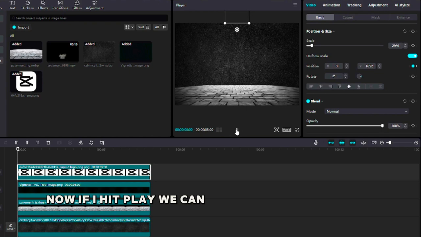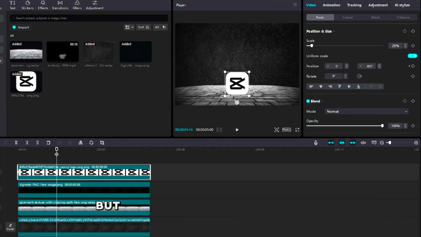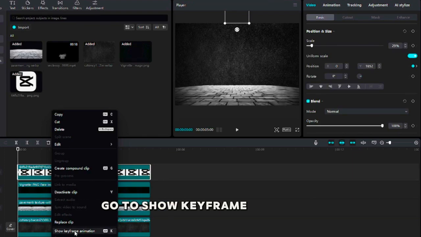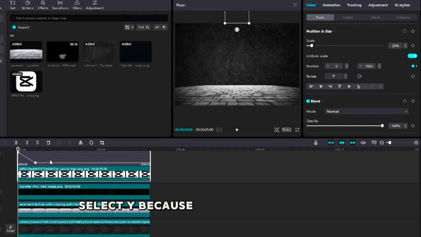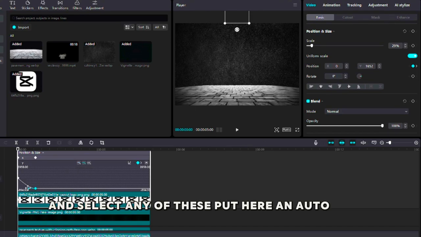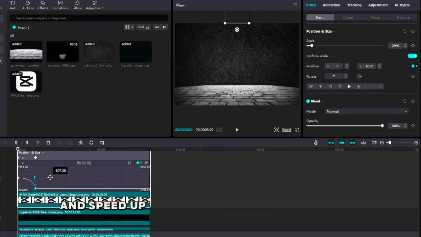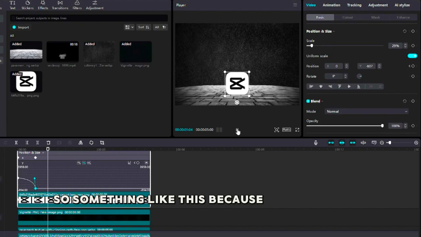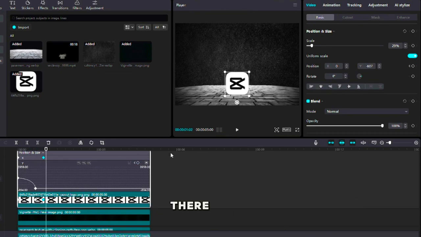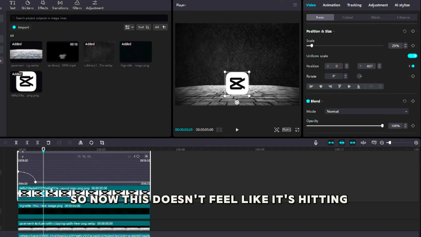Now if I hit play, we can see that our logo falls down, but it doesn't look very natural. So what you're going to do is right click this image, go to show keyframe animation, select Y because we're manipulating the Y position of our image in keyframes, and select any of these. Put here an auto curve. So start slow and speed up as it's about to hit the ground. Something like this, because this simulates gravity. Start slow and speeds up. Maybe something like this would be perfect. There we go. So now this doesn't feel like it's hitting anything.